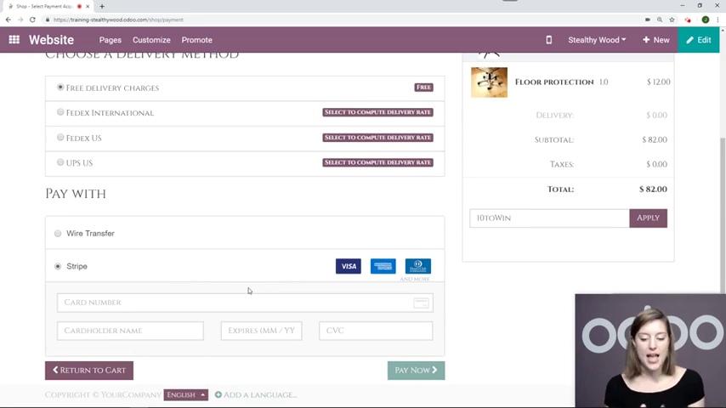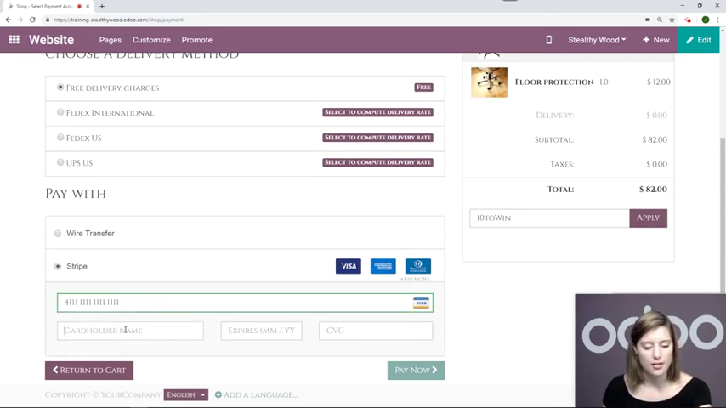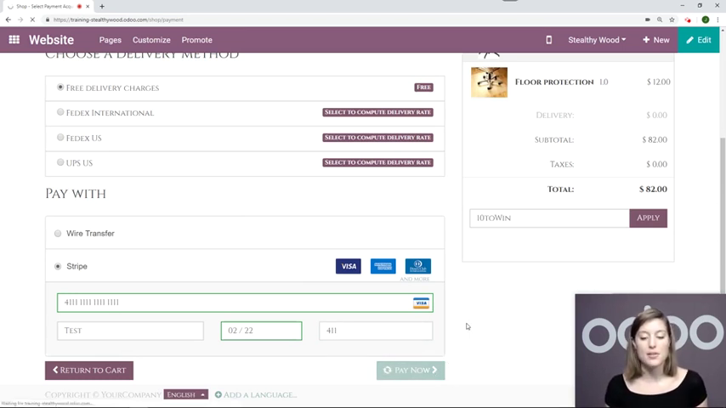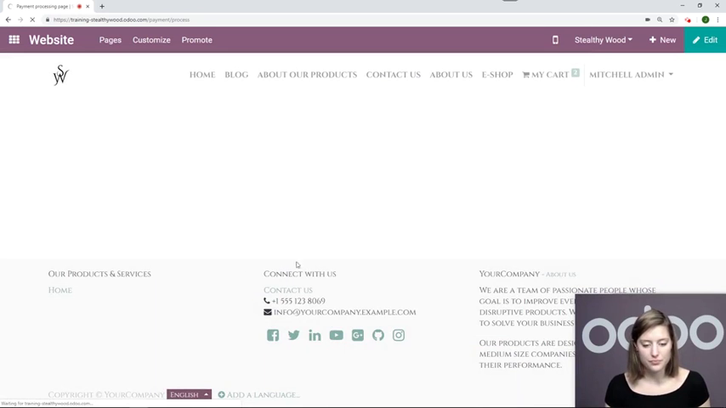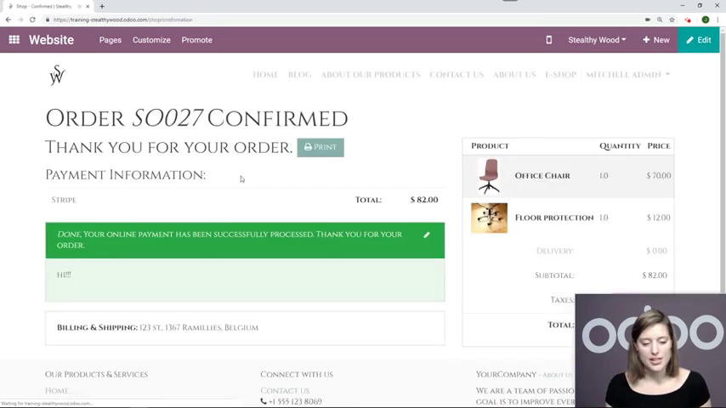And since I am paying for my Odoo website, I enter my card information right here. So I'm going to use a test card. Okay, I'm going to say test here. Add an expiration date. And then I'll pay now. Okay, of course, the payment needs to process. And once it has, I will be redirected to an order confirmation page. Okay, and we're going to see that right here.